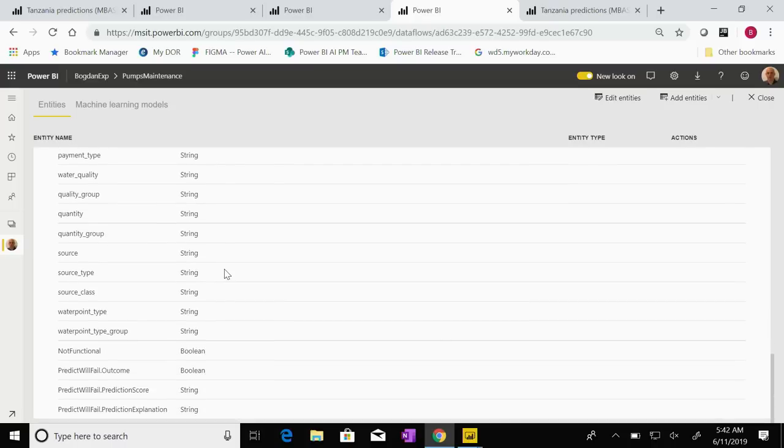This contains pretty much all the information that I have about pumps, information that is in prediction, and it contains 3 more columns. The outcome, which is will break or not, according to my threshold. The actual prediction score, which is a number between 0 and 100. It reflects the probability multiplied by 100 to make it easy to report, and the prediction explanation. That is a big piece of information that tells me why this particular pump is likely to break.